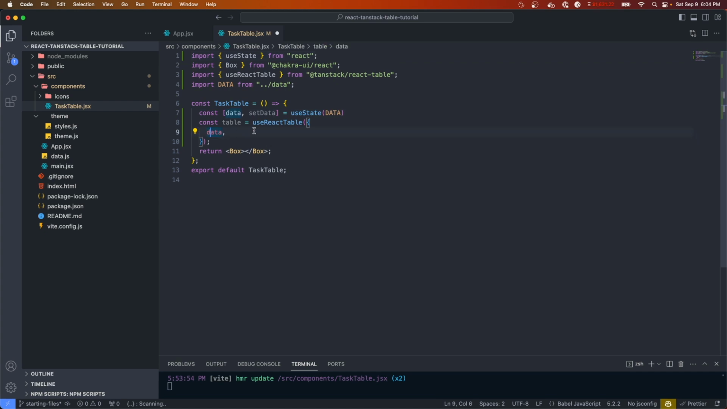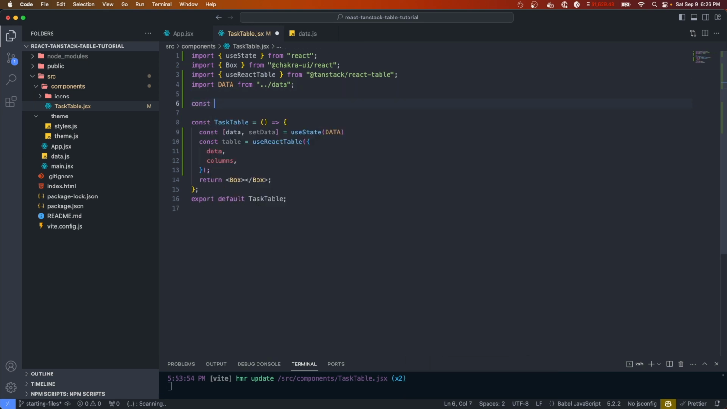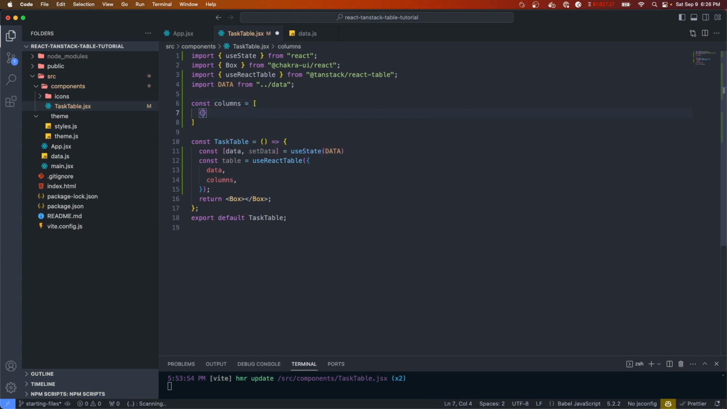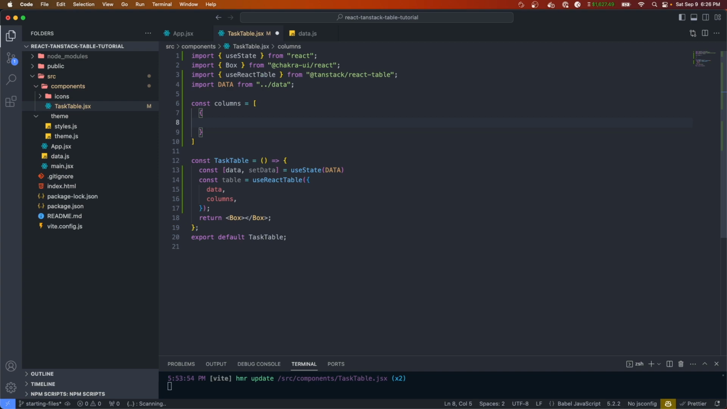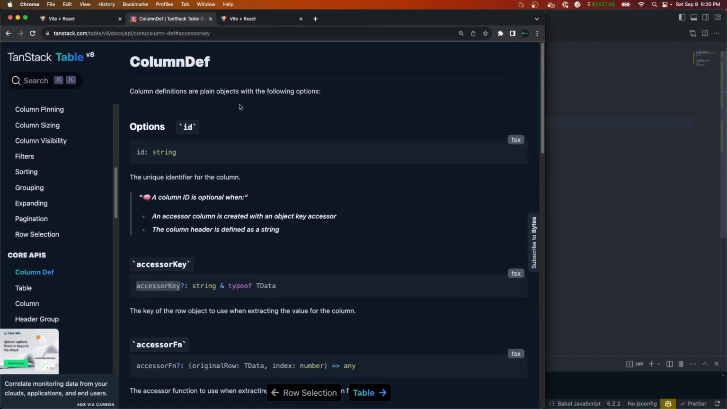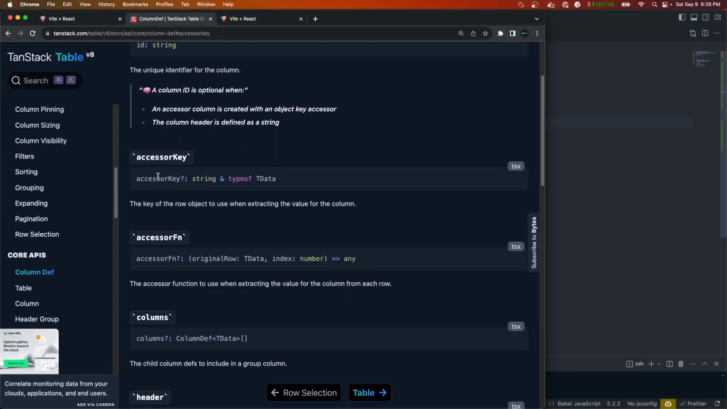Now that we have the data being passed into the table, we need to add another property called columns. And columns will be an array of column definitions. So let's go ahead and create that array. Each column definition is just an object that configures the column. If we look at the docs, we could see that the column definition takes an accessor key, and an accessor key is basically just the key on the row object that's used to extract the value for that column.